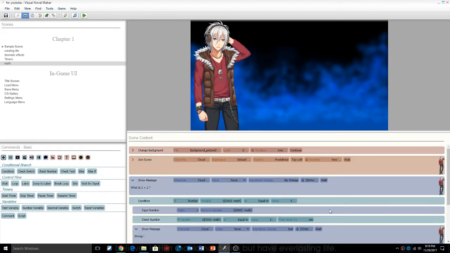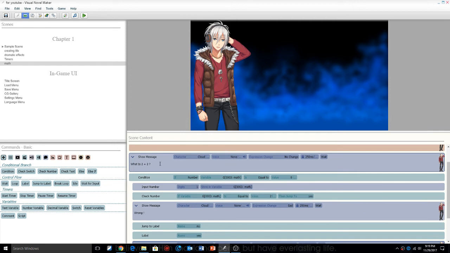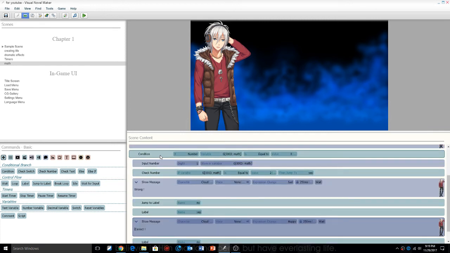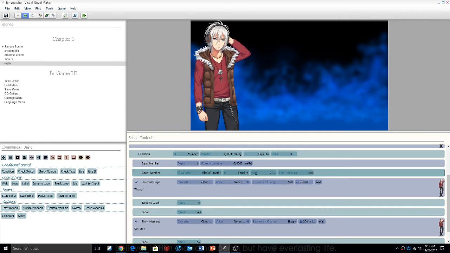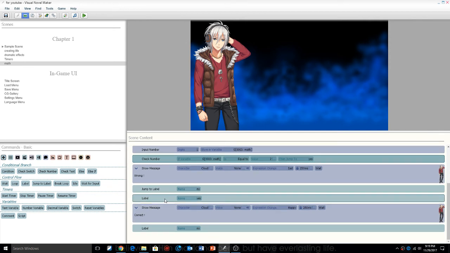So to go over what we just did, we changed the background. We made the NPC character join, Cloud. We asked a question. We gave the question a condition, meaning it has to be right. We made a variable for the condition to be saved from the user's input. We let the user input their number, and it stores it in the variable, and then it also checks the number. The game is now checking it to make sure that it is the correct answer, which is 2. It'll jump to yes, which is here, and it's jumping to correct. And if you didn't put 2, you put something else, it's going to say wrong, and then it's going to jump to no, meaning it's over.